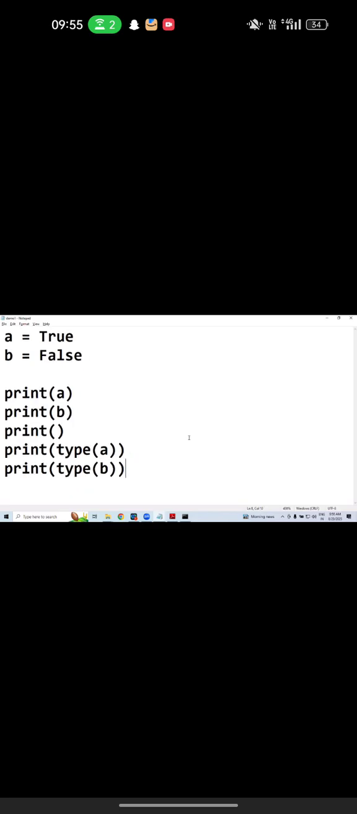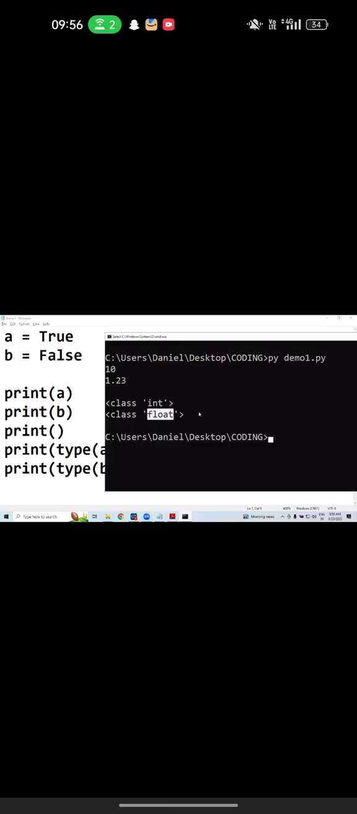Everybody make a note. How many variables are here? Two. How many functions? Two. The first one is print, the next one is type. The print function displays the output. The type function checks the data type. Then let us run this.